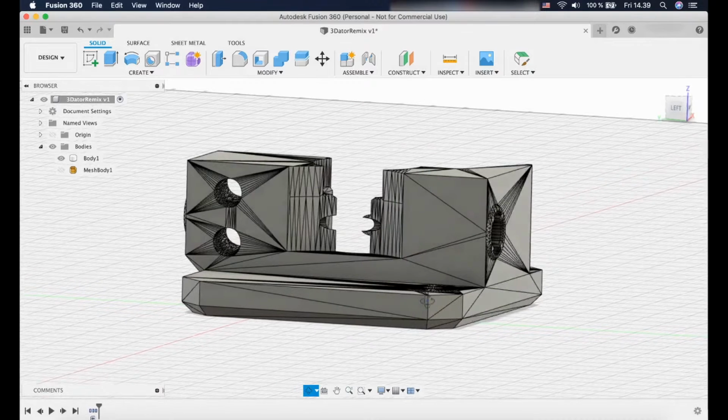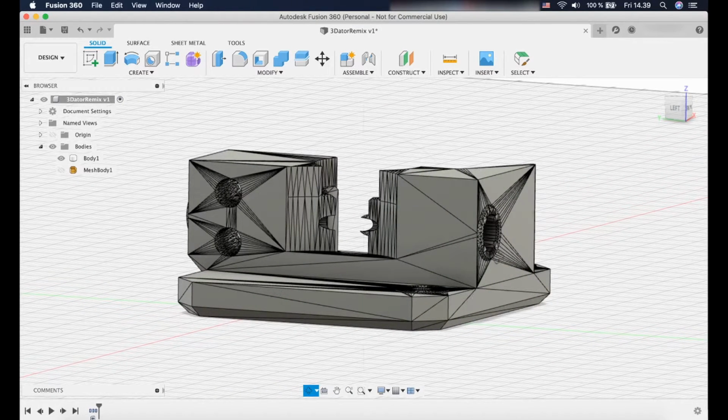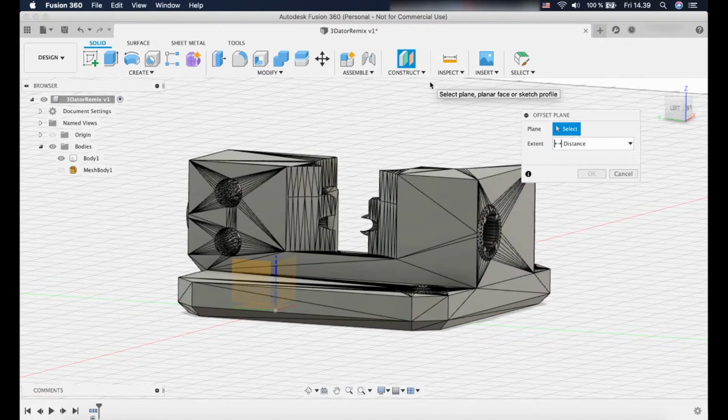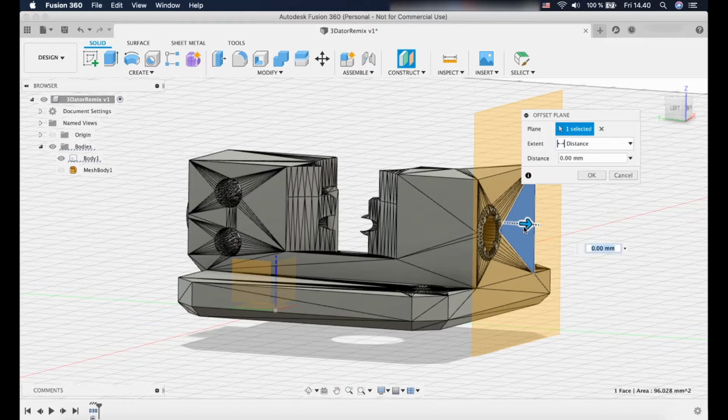So first, what I will do is just to cut off this bump. For that, I will use an offset plane. You can do it in many different ways, but this is how I will do it now. So I will create an offset plane. I select any of these surfaces here. And I leave the distance to zero, so this plane will be on this surface. I click OK.